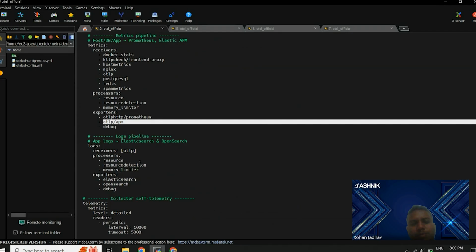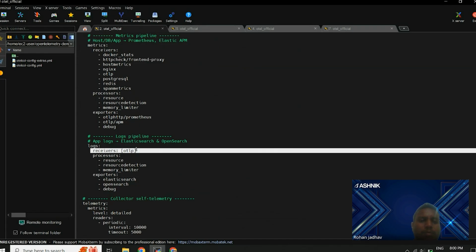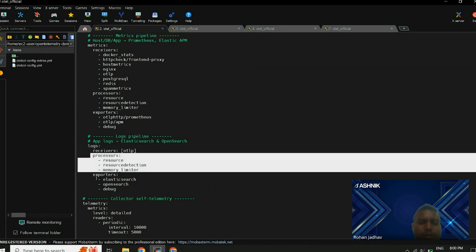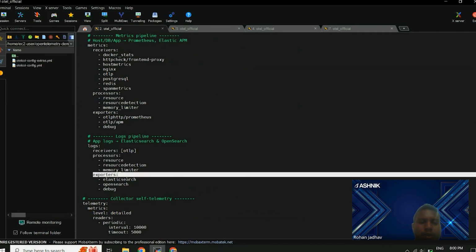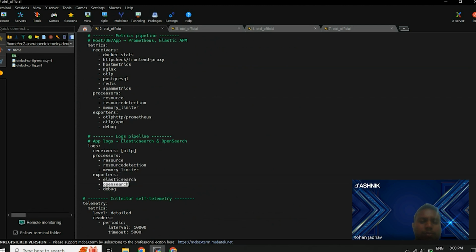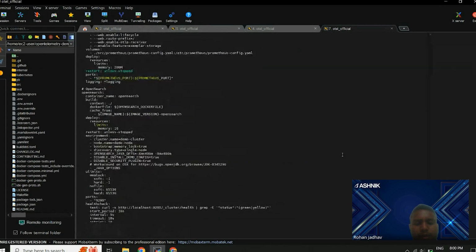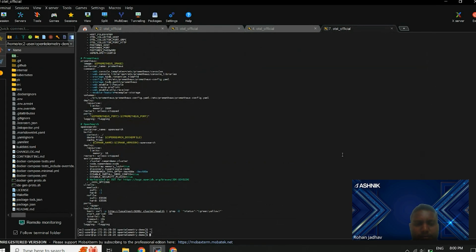Okay, and same with our logs. We can see we have these logs we are receiving through OTLP because those are generated by the application. Then we are applying these processors, and also we are exporting to Elasticsearch directly, and OpenSearch, which are used to store the logs.